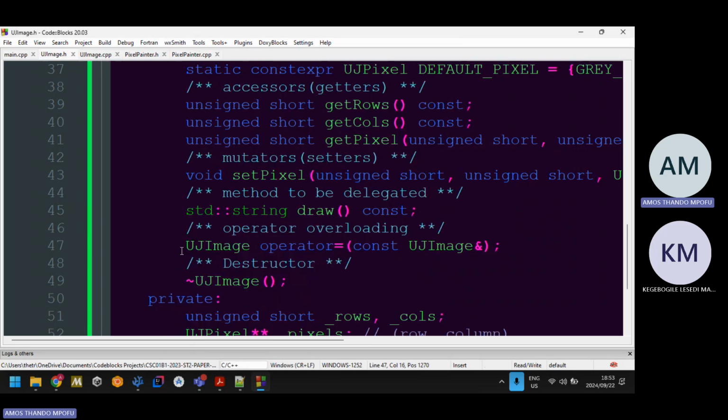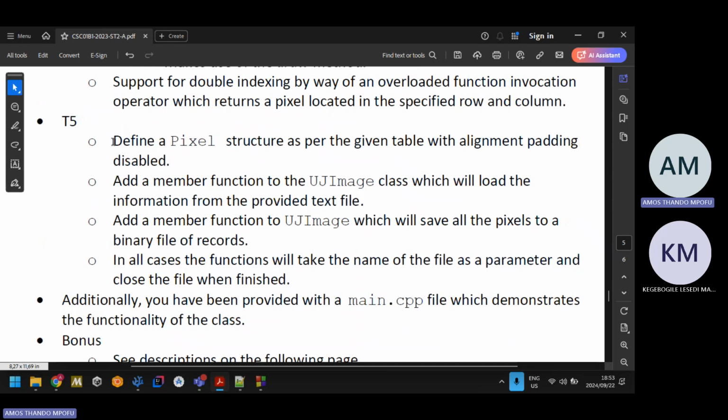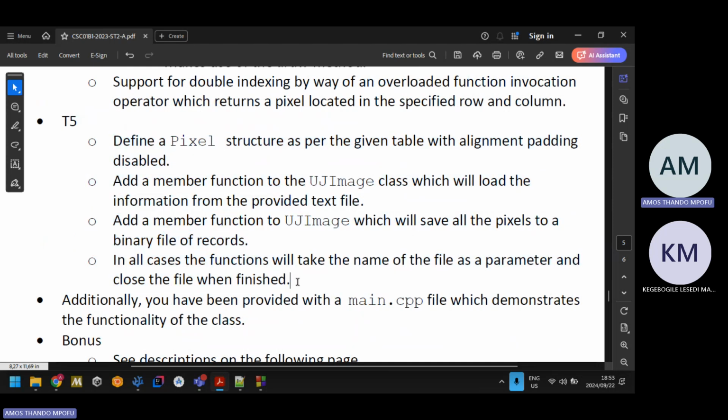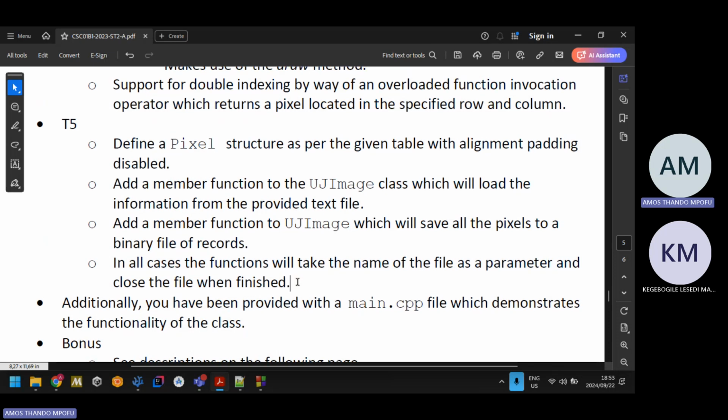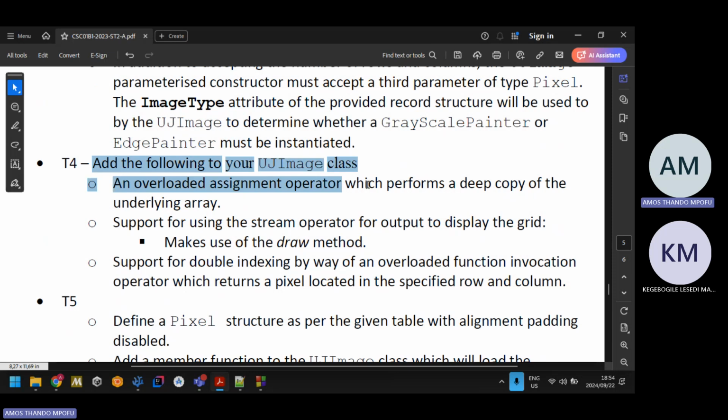But this UJ image, I don't want to return it by value because that might be too big again. So I need to return it by address, but then I don't want the user to be able to make changes. So therefore, I'm going to say const UJ image reference. And then date full. And for this one, alignment padding, we'll get to it when we get to file handling. So for now, the only thing that's important to me is UJ image.